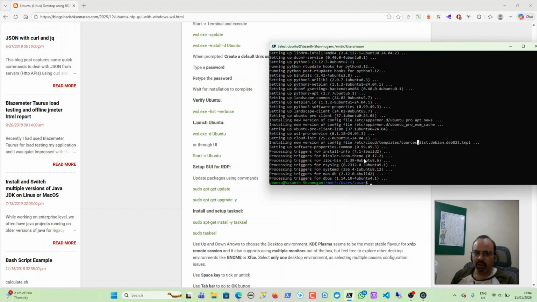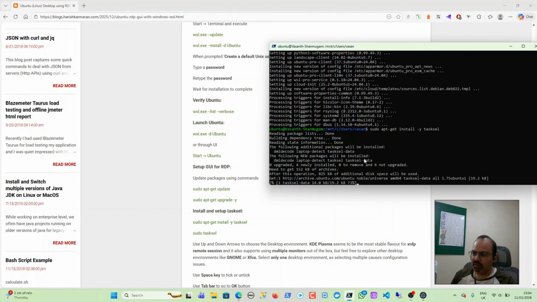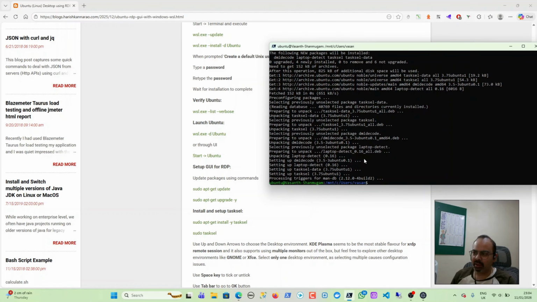So we are now going to do an important step to install a package called tasksel. Sudo apt-get install -y tasksel. So the tasksel command is a very handy command which allows us to install a particular flavor of desktop environment on top of Ubuntu. So as you can see, tasksel is installed now.